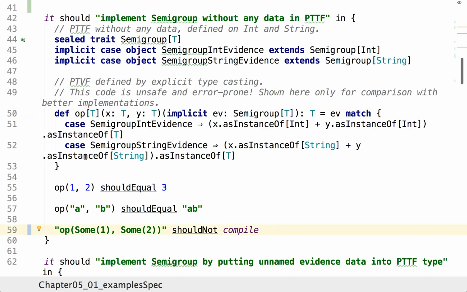So this test, for example, says you can combine ints, you can combine strings, but option of int cannot be combined. This doesn't even compile because the type option int is not within the type domain of this partial type function, and so you cannot have any type evidence for it, and so it just won't compile. So that's great. Now, how do we implement this function?